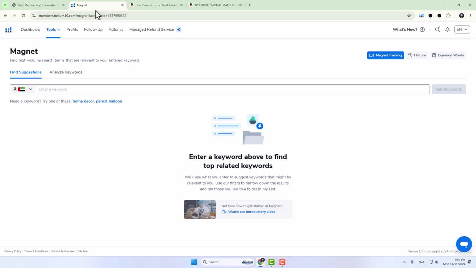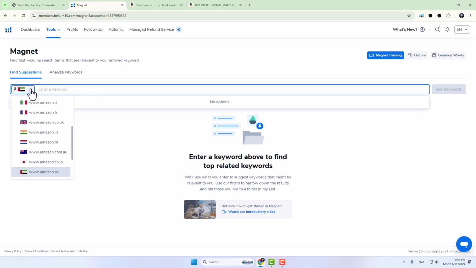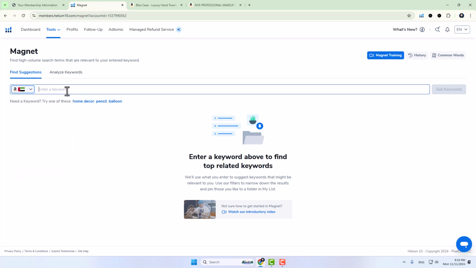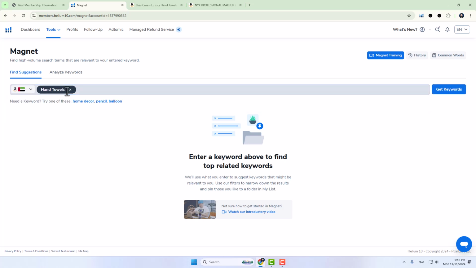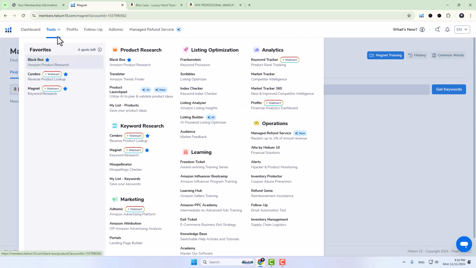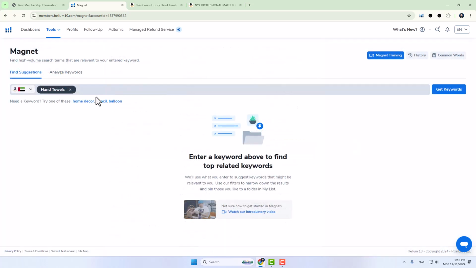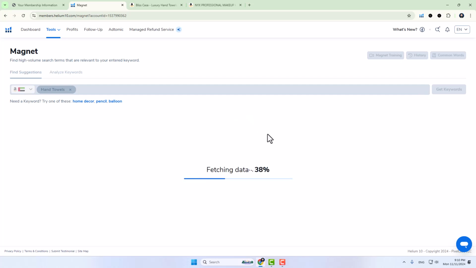So I copy this, and first I will select the marketplace. After that I paste my keyword and insert it in the tool. This tool is Magnet. It's called Magnet for finding keywords. After that I will select the marketplace, type my brand name here, and click on get keywords. This fetches the data related to this brand name.